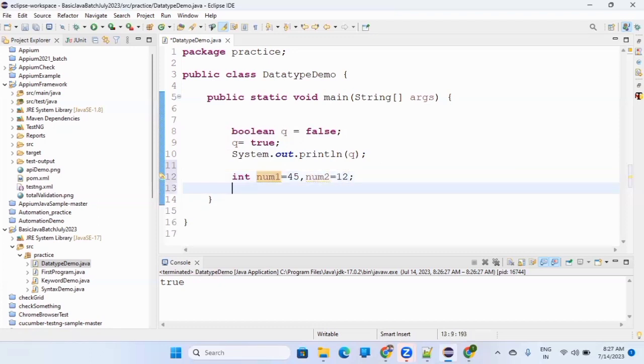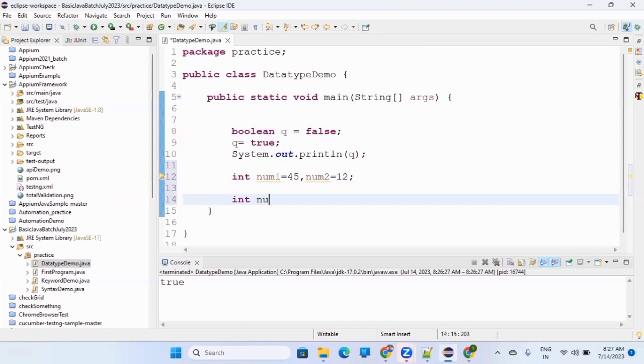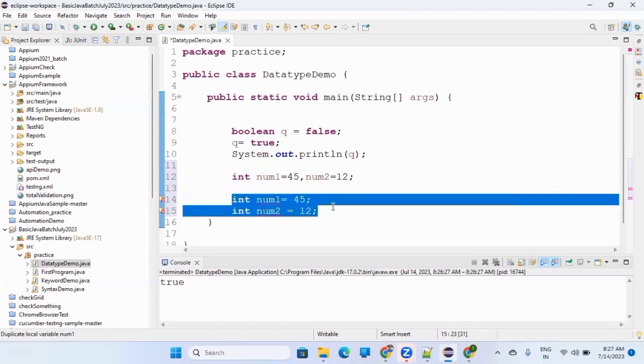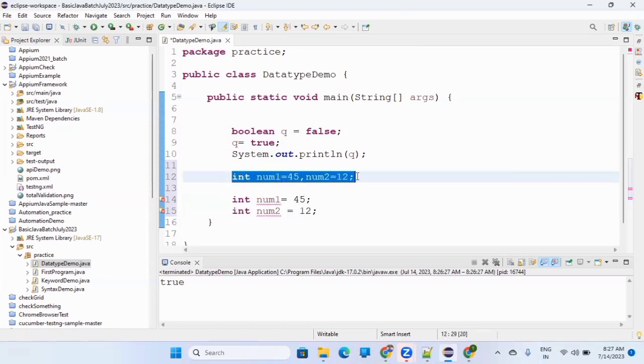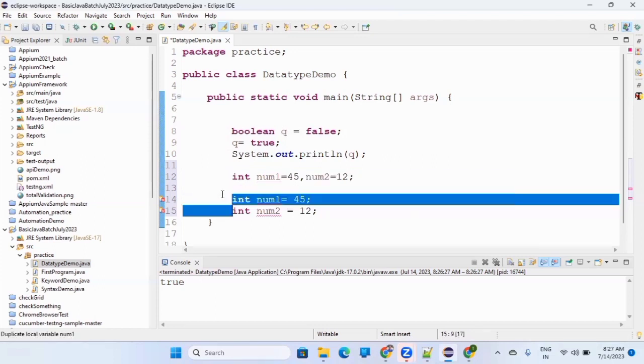The same thing you can write in two lines also, like integer num1 is equals to 45, semicolon, and integer num2 is equals to 12. That is also fine. You can write in two lines also. You can write in single line separated by comma also. That is also fine. I'll delete this part.